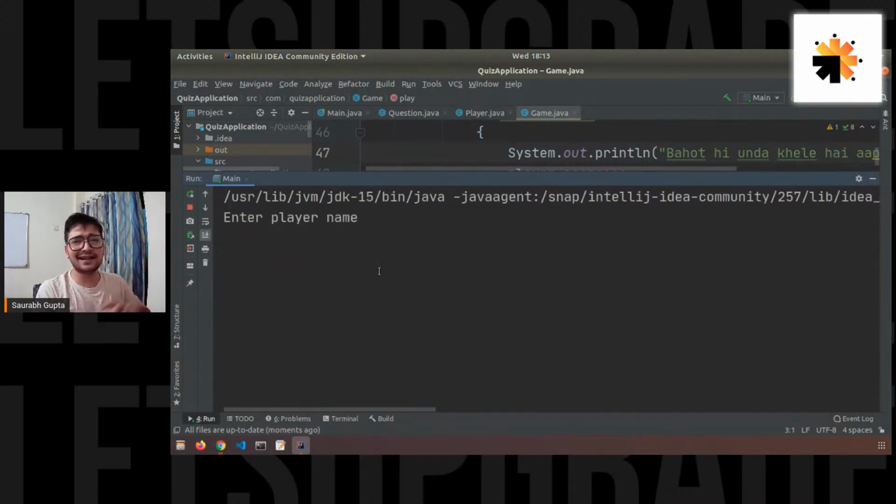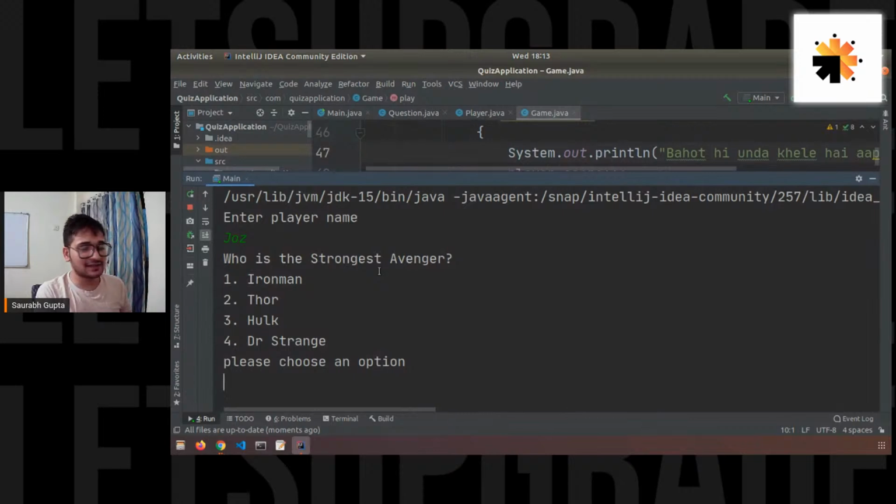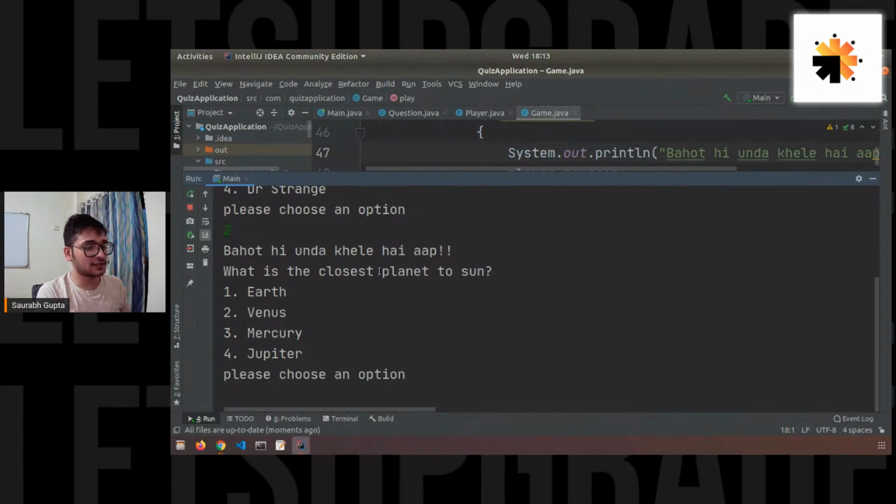Now let's do it again. Now let's enter some other player name. Let's say the player name is Joe. Or let's say Jaws. Now who is the strongest Avenger? Let's say she says Thor. Now, which is the closest planet to Sun? Maybe she is wrong, so let's make it Venus. So now this is the wrong option.